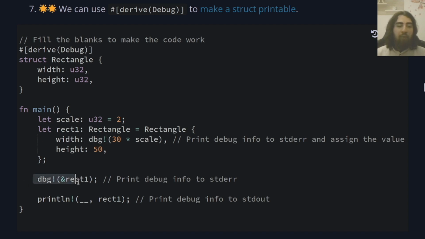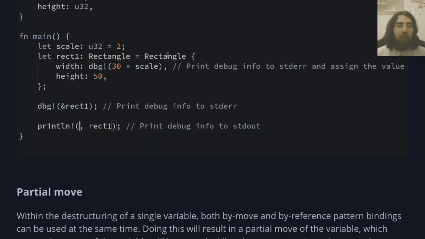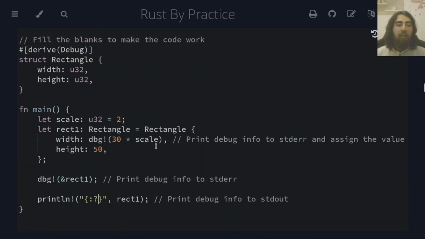And the type annotation for the scale variable over here would be u32, right? Because we are passing this scale variable over here, meaning it should be of type u32. And then again, we are here using the dbg macro and printing out rect1. And instead of doing that, we can also use a normal println statement like you're used to, except that in the placeholder over here, we have to use this notation, and this is called debug notation, meaning any type that implements the Debug trait can then be printed.